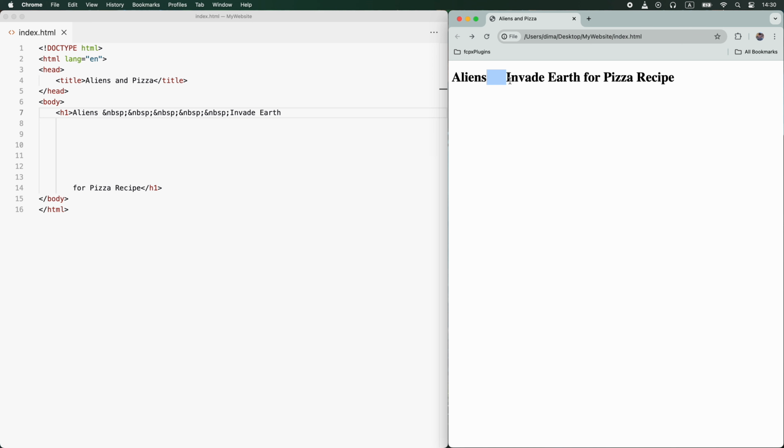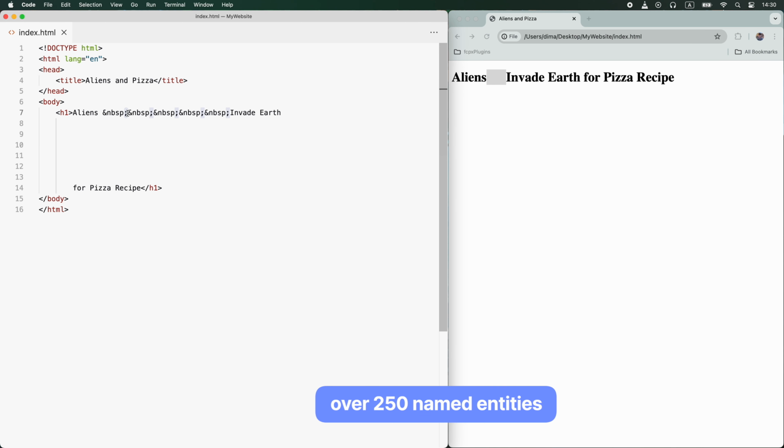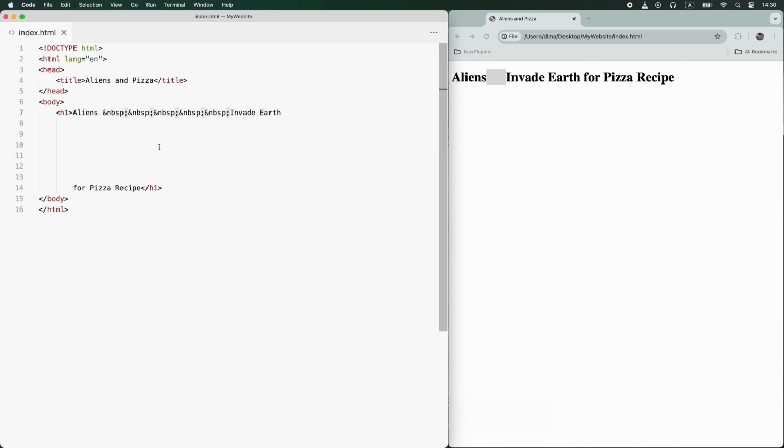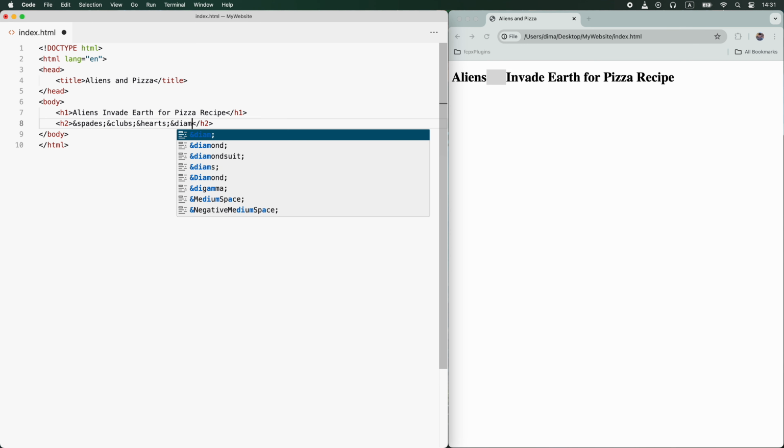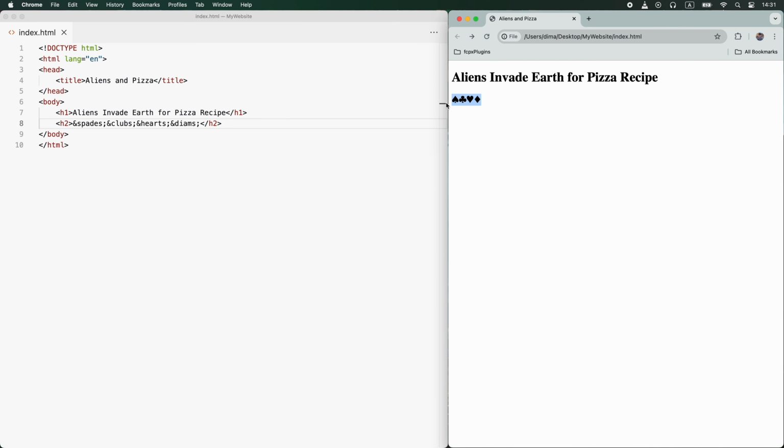So the syntax for an HTML entity is ampersand and then the entity name followed by a semicolon. There are many HTML entities you can have fun with. Just Google HTML entity list and use any of those websites. Let's remove all the extra new lines and add an H2 element that has a few entities from a playing card suit. There you go.